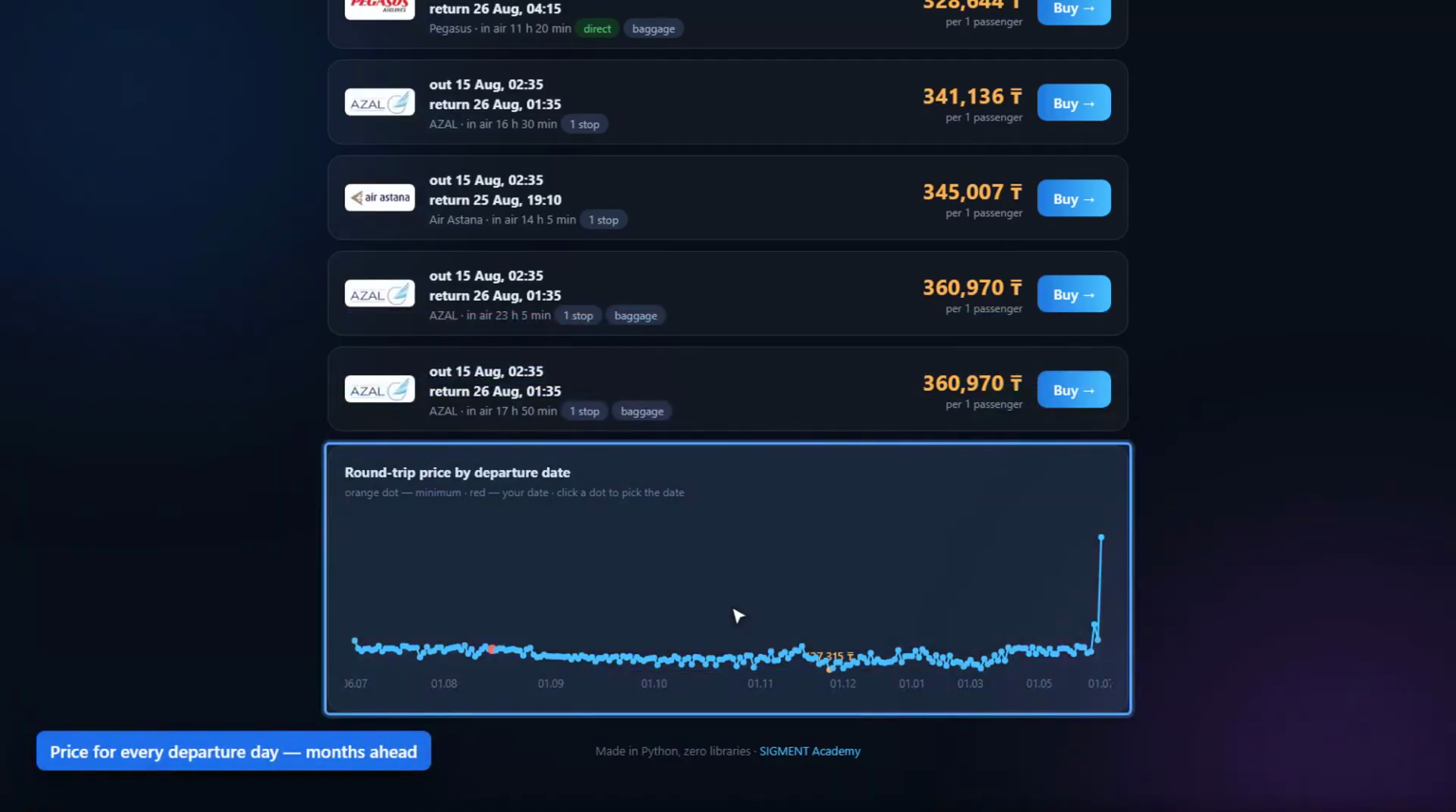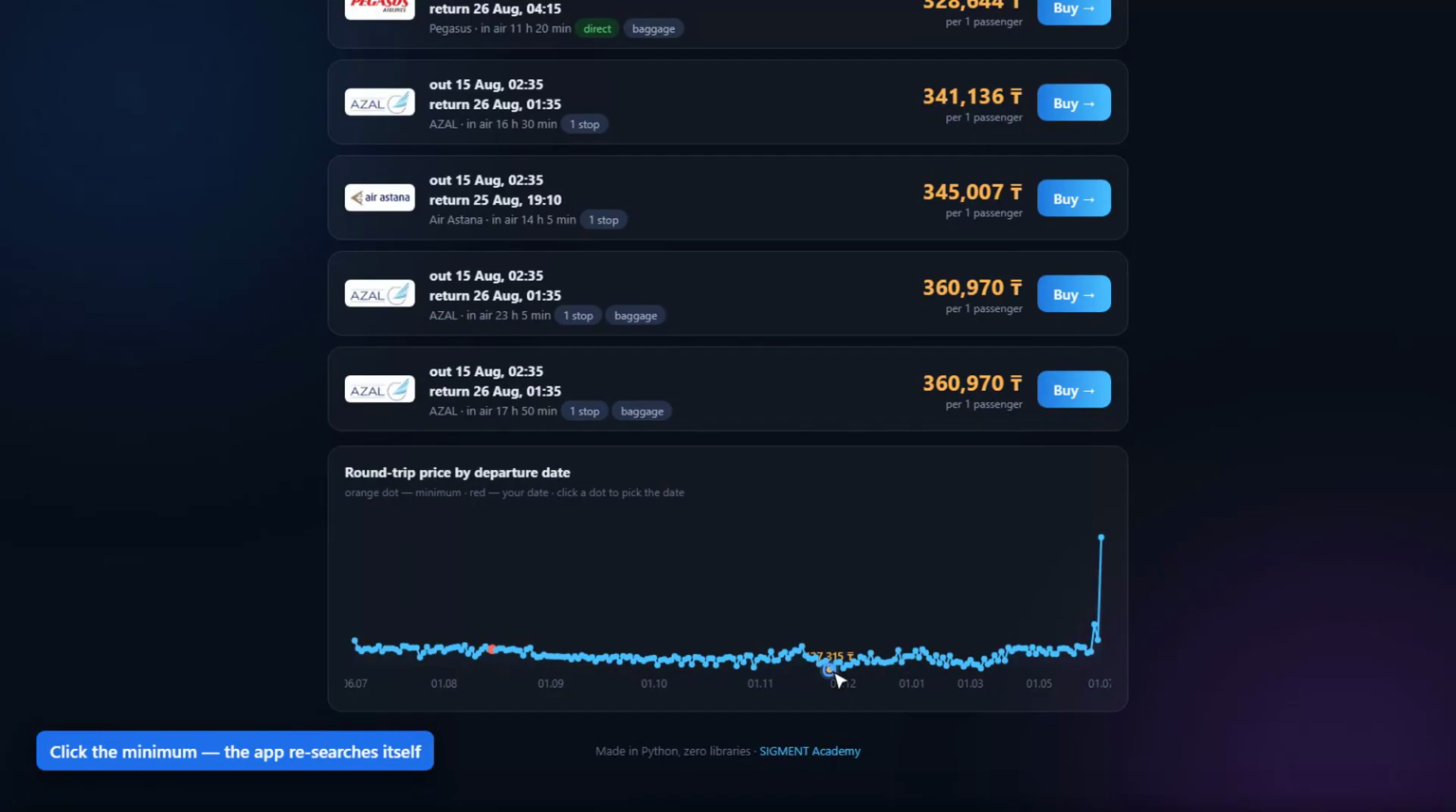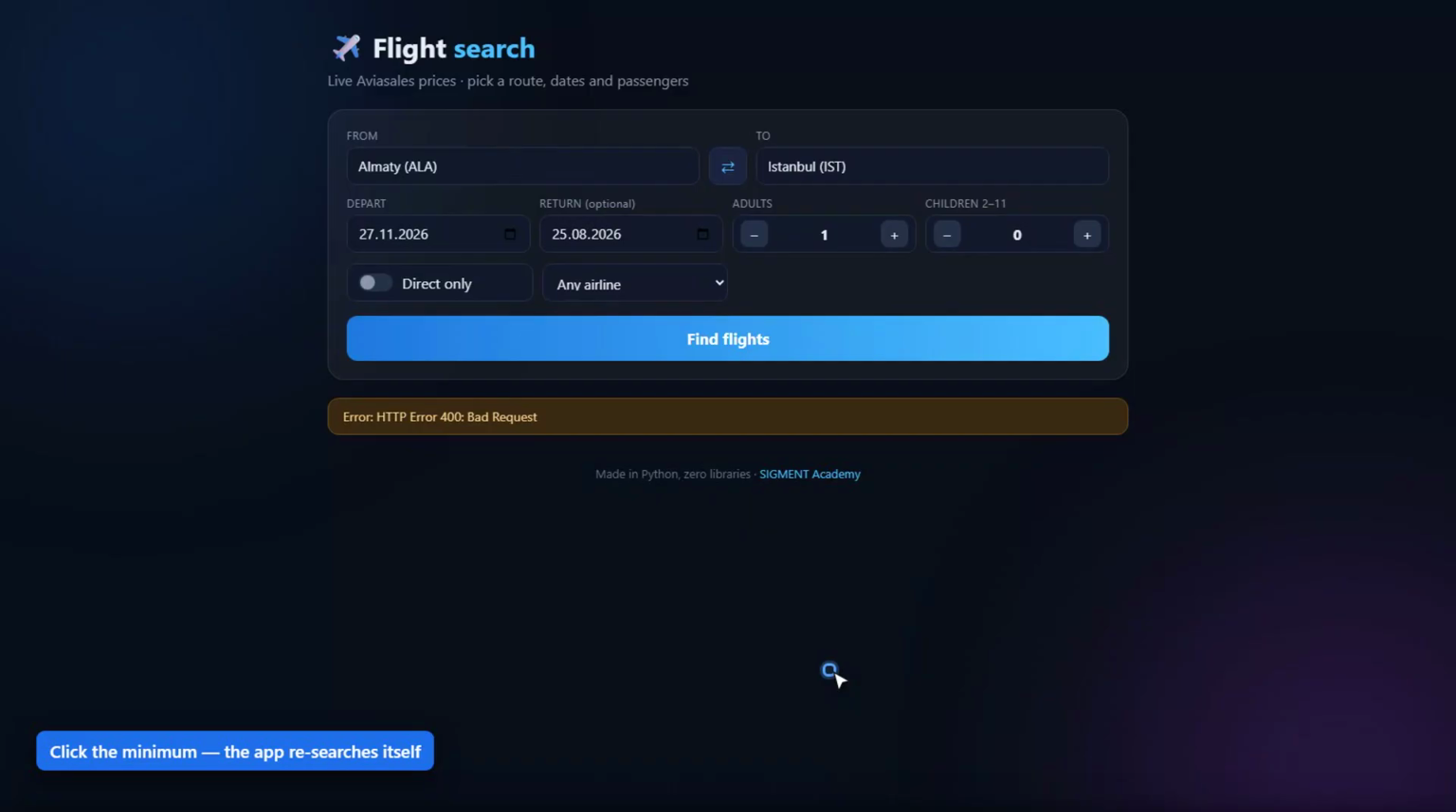I click right on it. The app moves the date and searches again by itself. $250. Minus $110 per person, $220 for a couple. If you guessed right, drop it in the comments. Let's test your gut. Counter about $300.